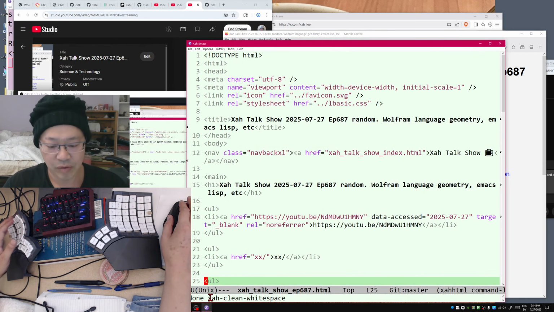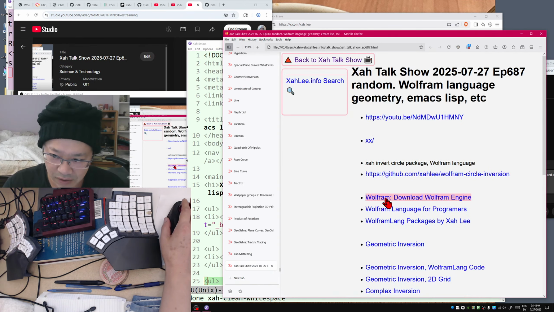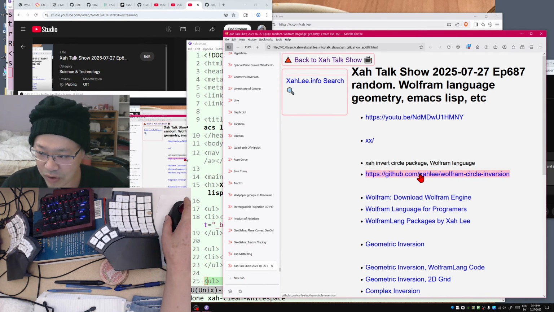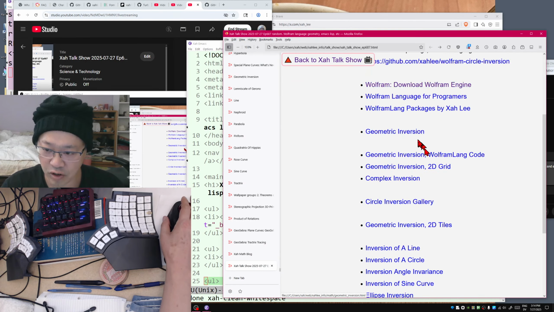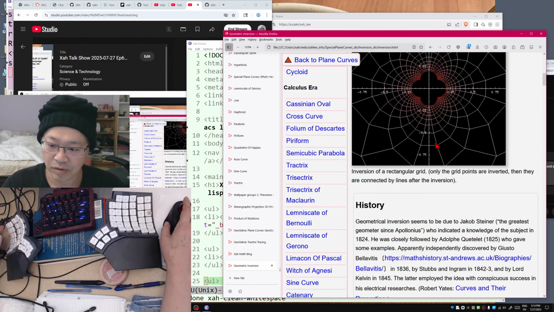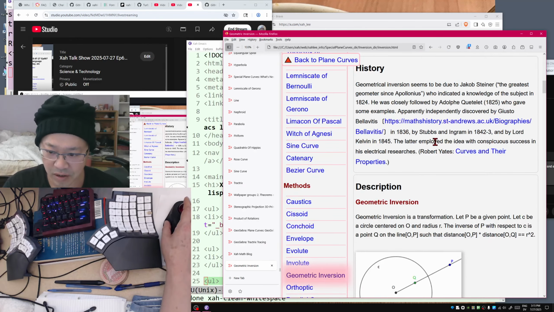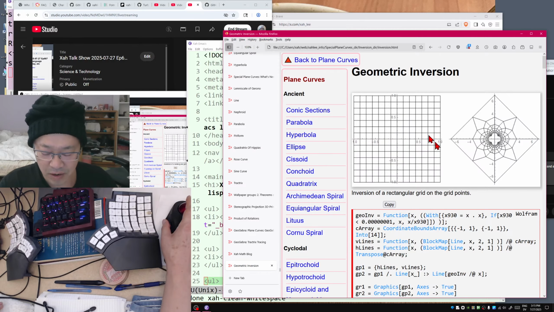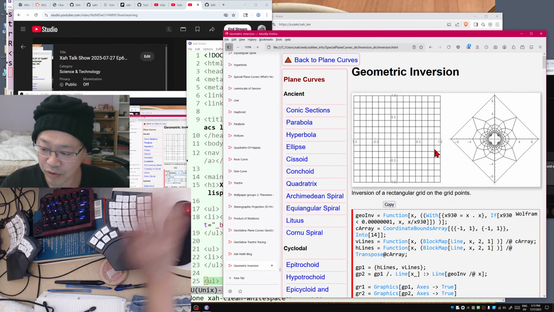So what we're gonna do is I got lots of things to do. I'm going to demo a Wolfram language package. Okay, so Wolfram language package, geometric inversion, that's what we're gonna talk about. So this is geometry. I talked about it multiple times in the past year or two. So go to YouTube, search for it.